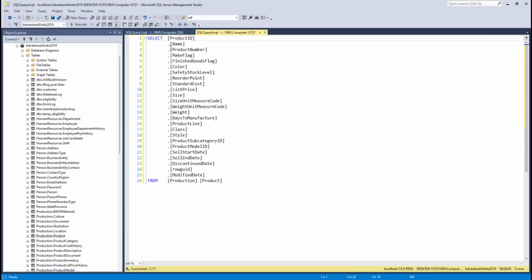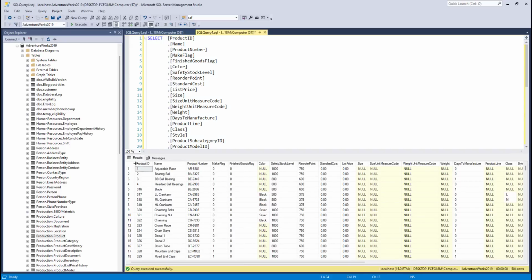So this says I've got these columns that I want to select. I want to take the column product ID and I want to take the column name and all of these other columns, and all those columns exist in the product table. So I'm going to select all of these columns from production.product. And to execute that, I can press the execute button up here. So let's do that. And you can see that that's now brought back all of these columns and all of the rows that are within this table.